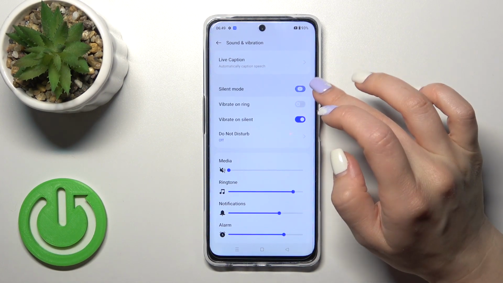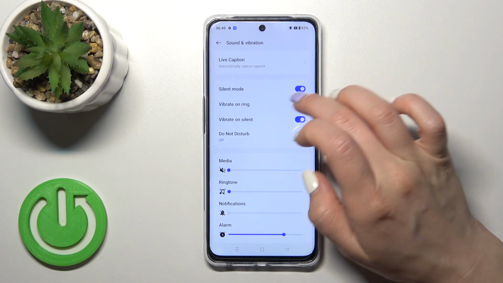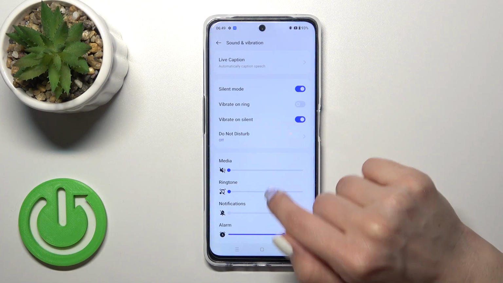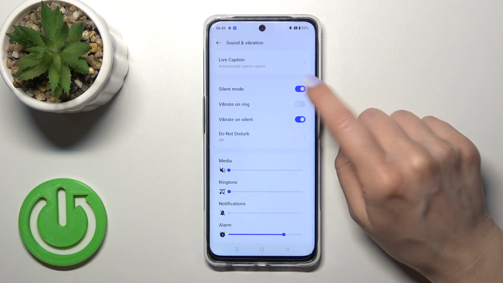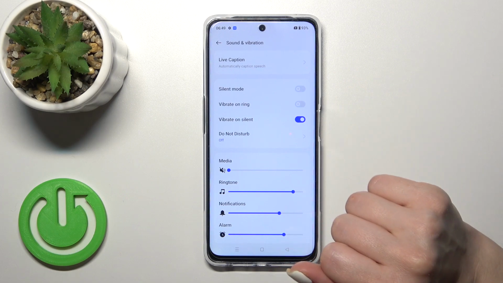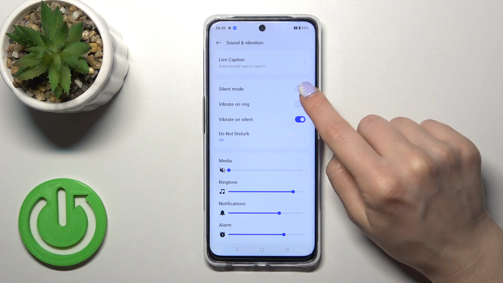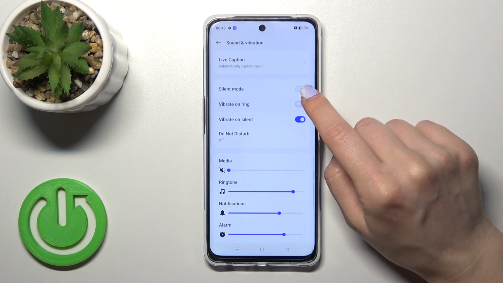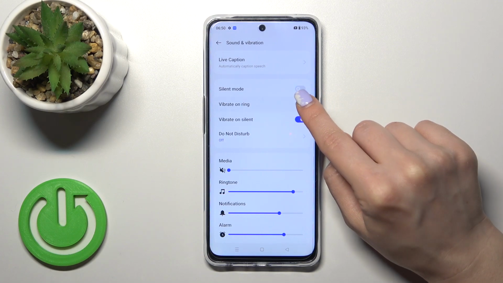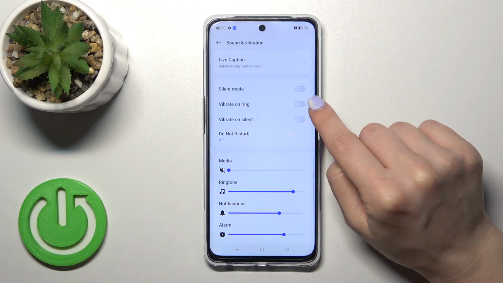Here we've got the silent mode switcher. We can see that when silent mode is activated, the ringtones and notifications will be muted. To turn it off, click on the switcher once again and our ringtones and notifications will ring. To activate vibration on ring and on silent mode, we should use the switchers.